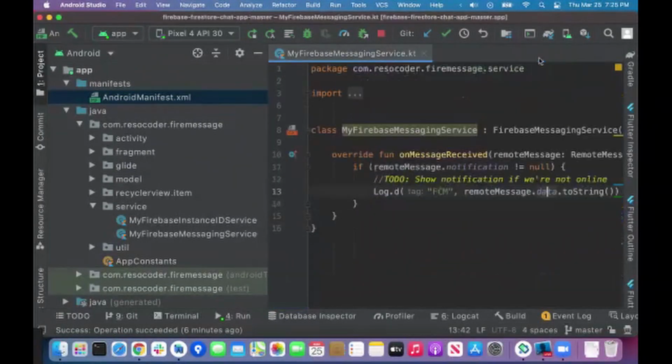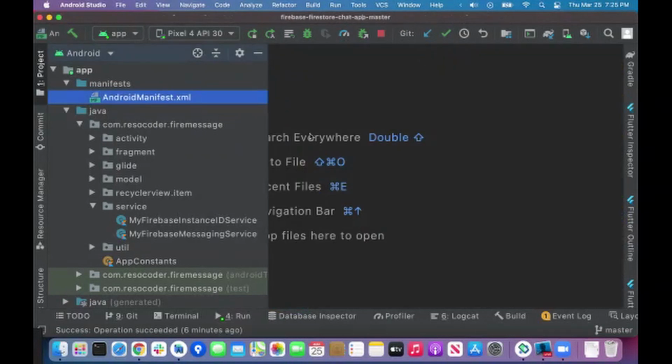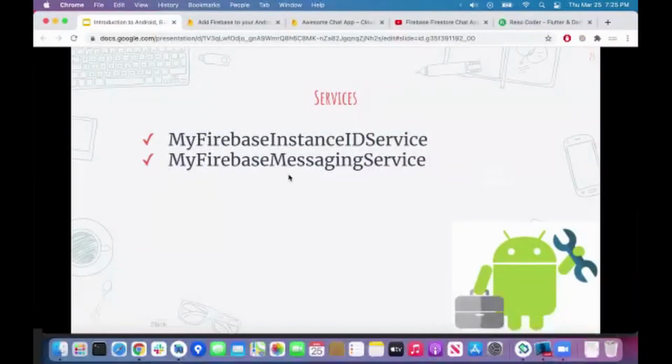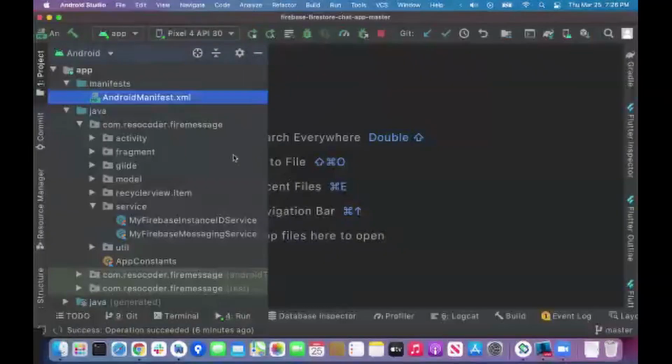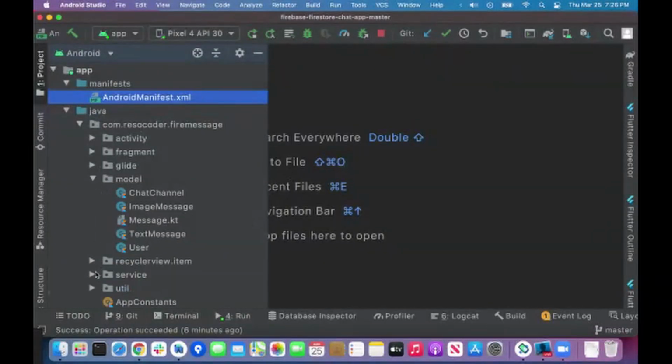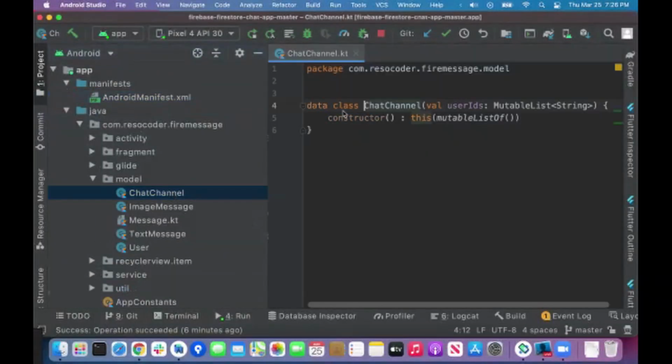All our services, all our activities are listed in the manifest as we expect them to be. Let's go to the next slide. There's also some models. These are data classes, and we talked about last time how Kotlin allows you to very quickly create a data class.